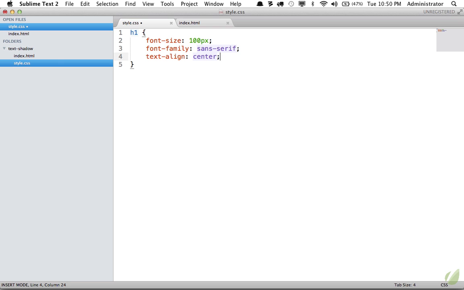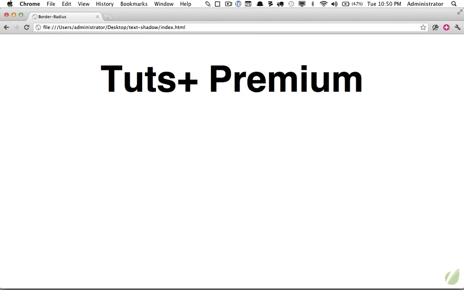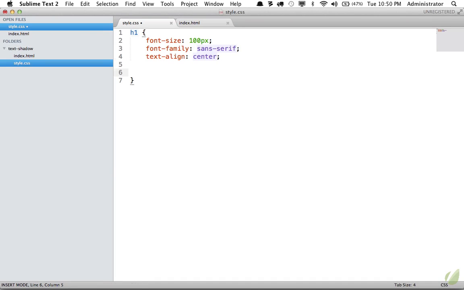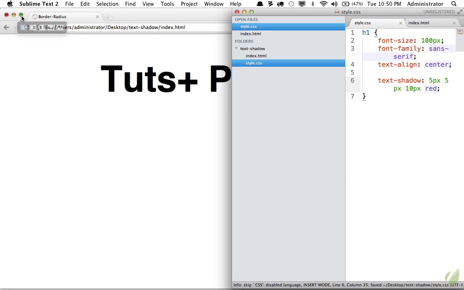Next, I'm going to align the text to the center, like so. There we are. Now, I want to apply a nice text shadow to our text. So let's add it now, text shadow. And much like box shadow, we can specify an x-axis, a y-axis, a blur, and a color. So let's set this side by side, as we did before.